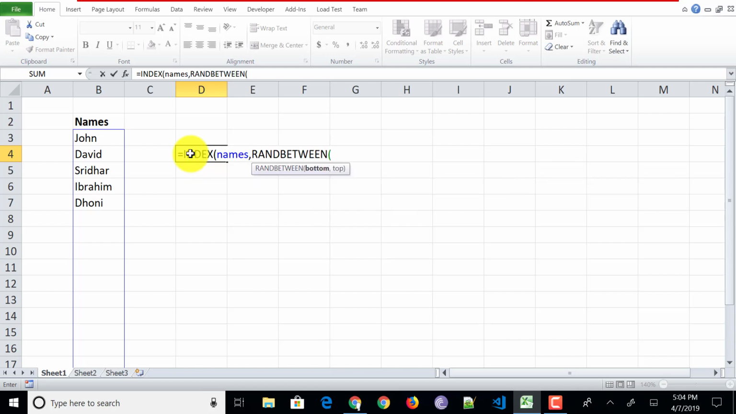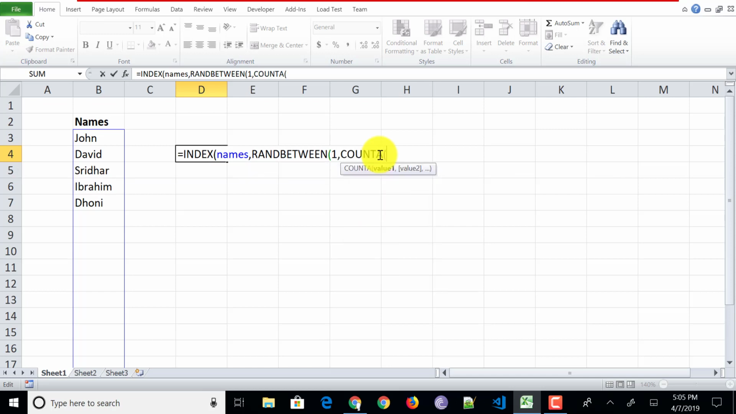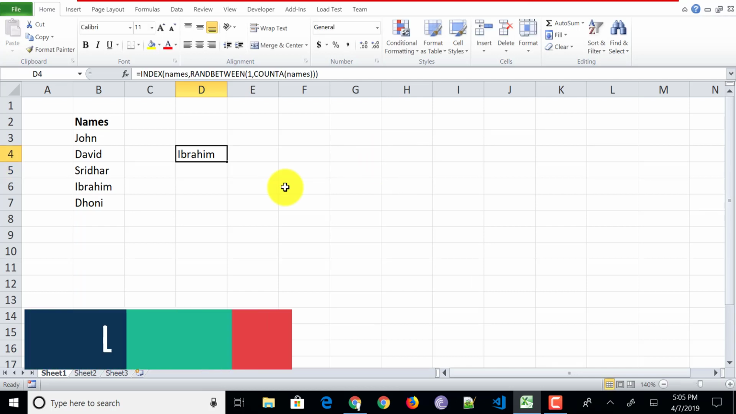So give a RANDBETWEEN function. The first value in RANDBETWEEN is 1, comma. We need to generate a random value between 1 and the number of names in the list. The list may grow very large, and you don't know how many names will be in the list. You can use something like COUNTA and the column reference, which is nothing but names, which we already have as an array. Close the bracket and hit enter. You could see that it has generated a random name from the formula.